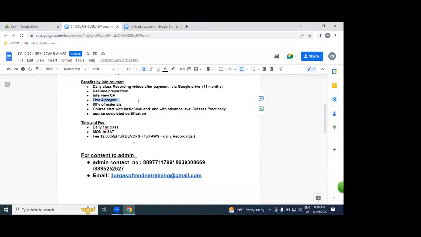For example, an Ansible module or any module: we start with the basics, understanding through to advanced, then at the end of the module we do one project. That is the model of our classes. Okay, fine. 80% of the soft material I will provide, not hard copy, soft copy.